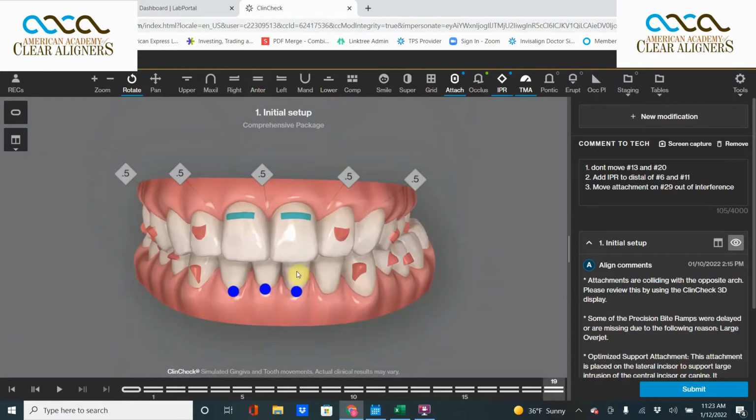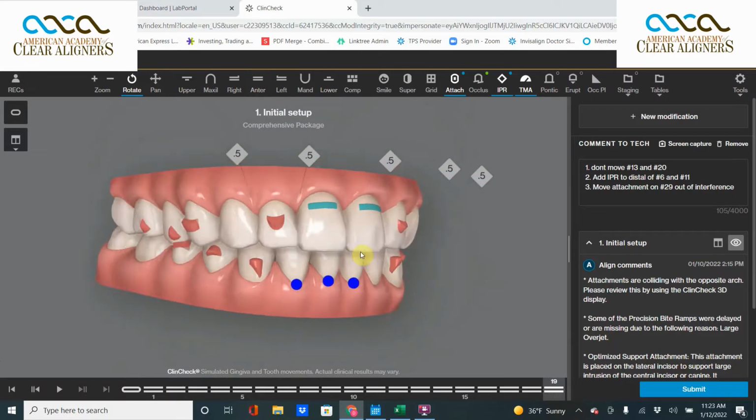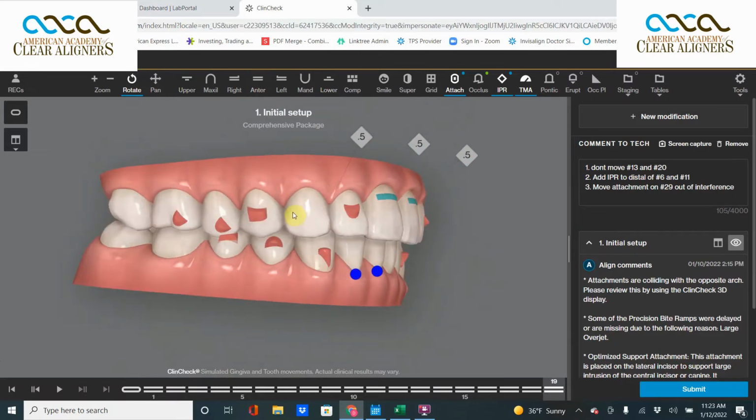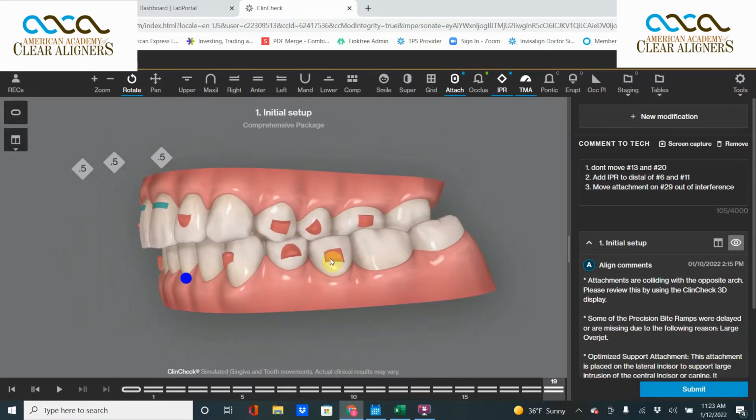These are the top three things that I'm correcting nowadays in Clinchecks. Number one, make sure you maximize and get your IPR distal to the canines. Number two, make sure you do not have an attachment collision. And number three, in a crowding case, make sure your premolars are not going to the lingual.